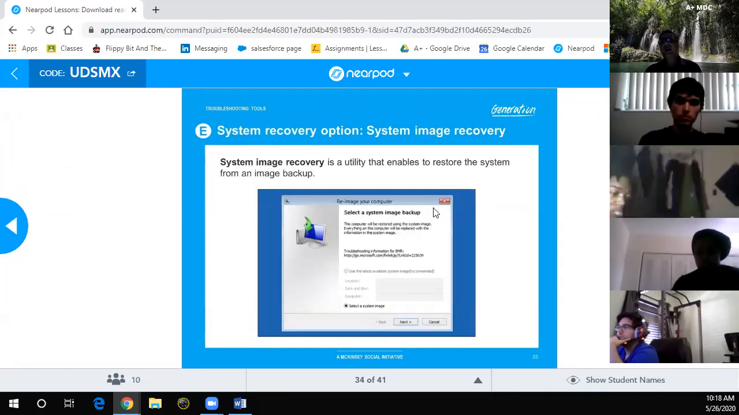System recovery options. The system image recovery is a utility that enables you to restore the system from an image backup, a whole image file, a backup of the whole thing. And it'll obviously bring it back from that point. Any questions?